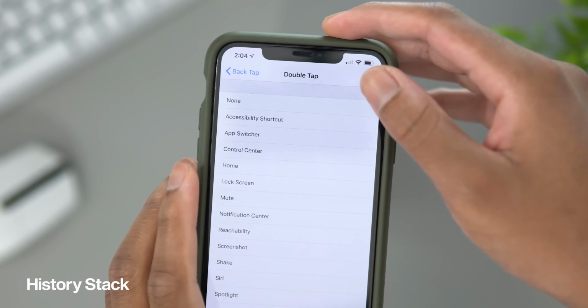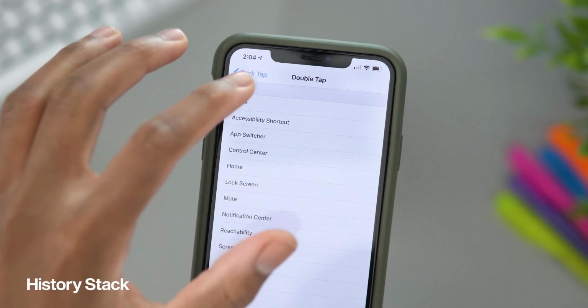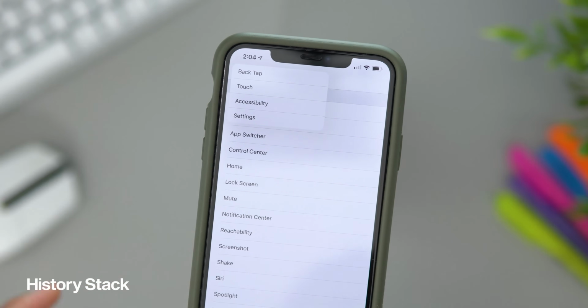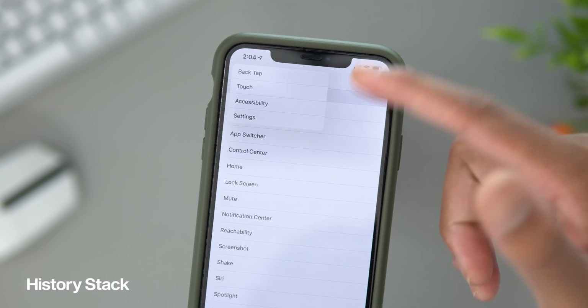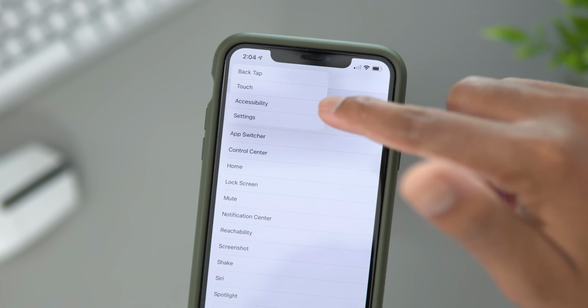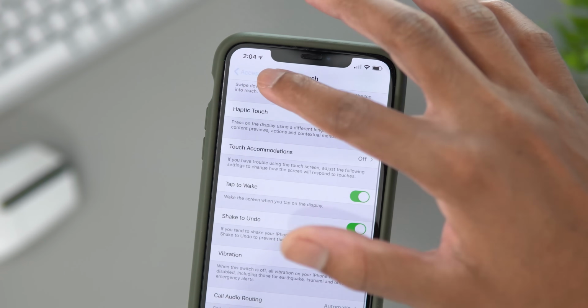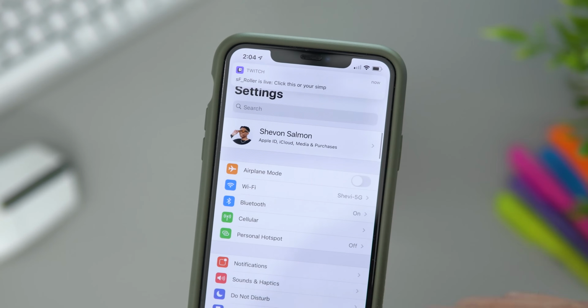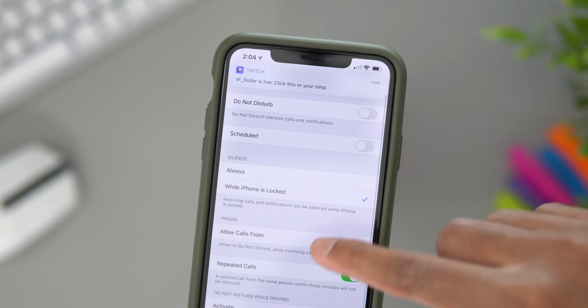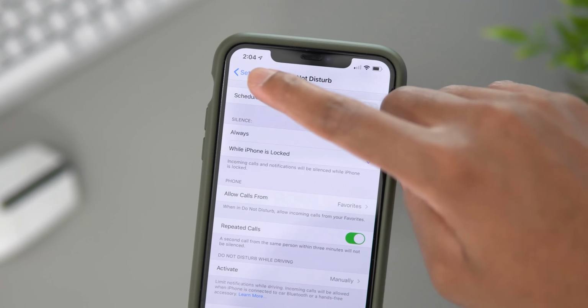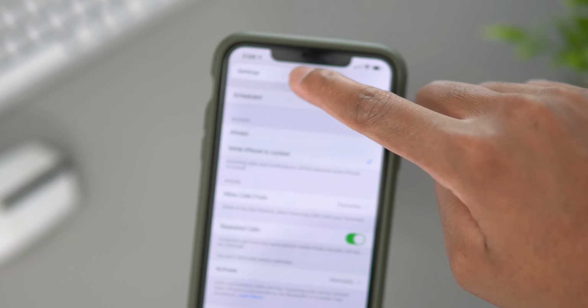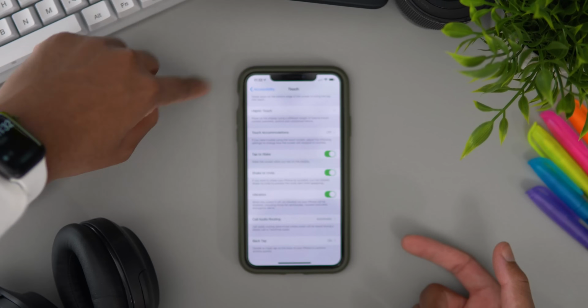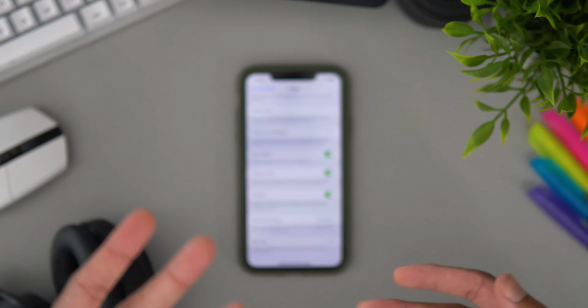Now remember the breadcrumb feature that we have? I don't remember what iOS version it came out in, but basically it shows us this thing right here. Now, if you long press on the back button, it brings up the history stack. So if I long press on this, it shows us all the previous menus we used to come to this destination. I think that's pretty cool. So we could just jump all the way back to touch instead of going all the way back.